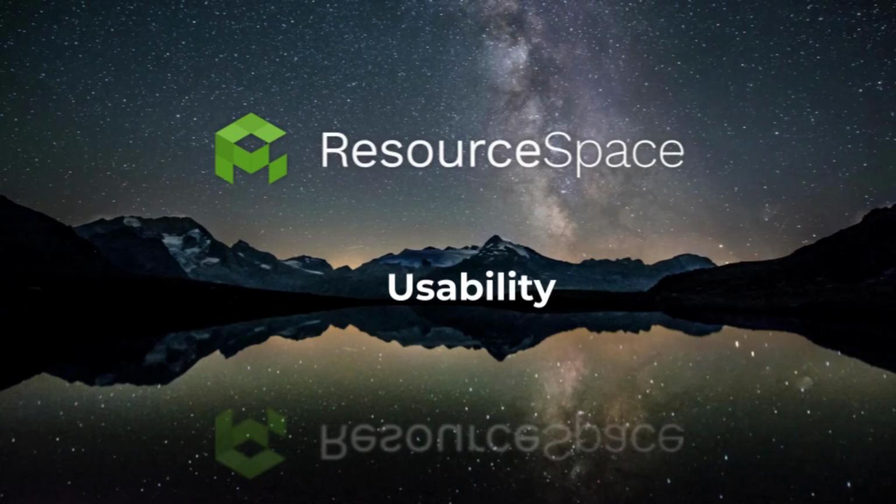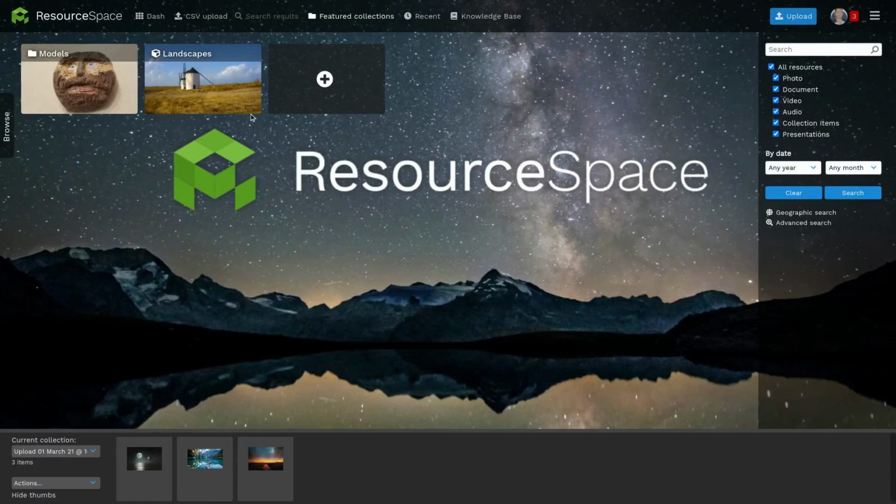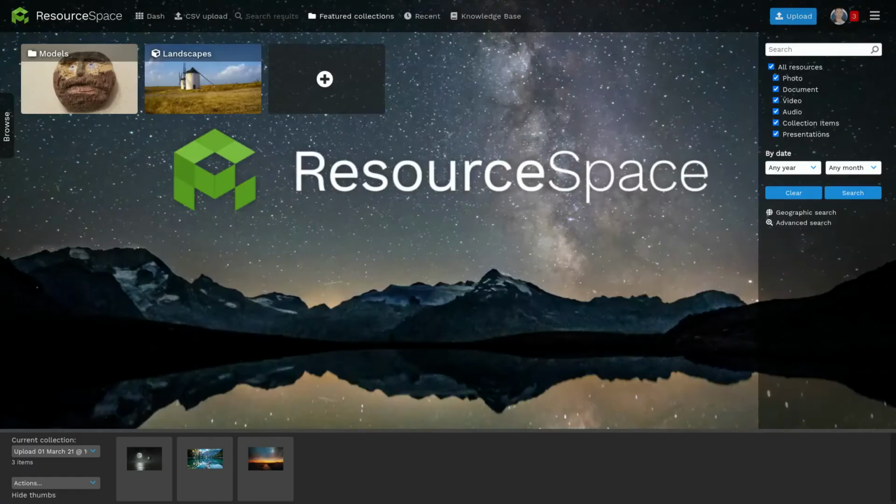We always want to make sure ResourceSpace is as user-friendly as possible, so we've made more usability improvements in this release. Firstly, you can now choose a cover image for any featured collection category or collection from anywhere in the system. It doesn't have to exist within that specific featured collection as it did in the last release. I can enter any resource ID here, and that will be used as the cover image for that tile.